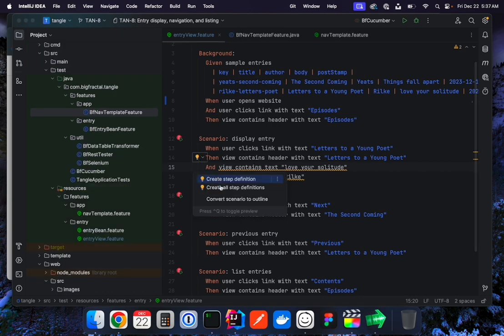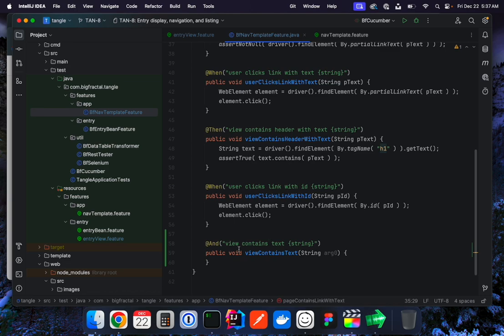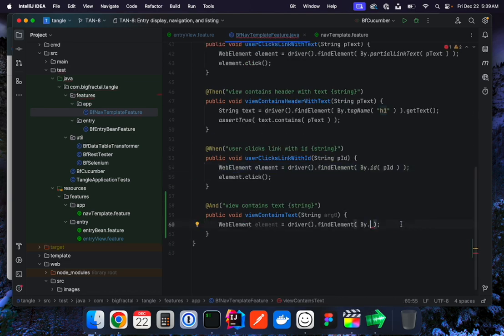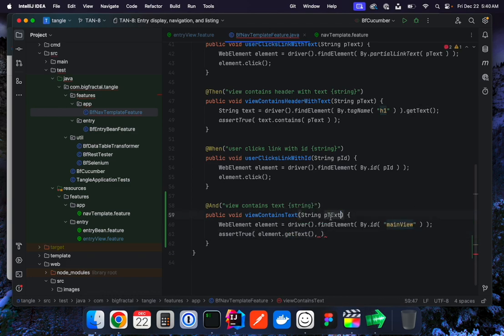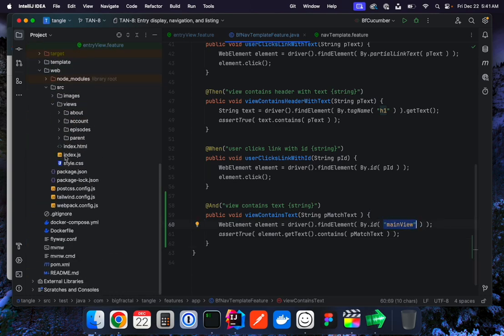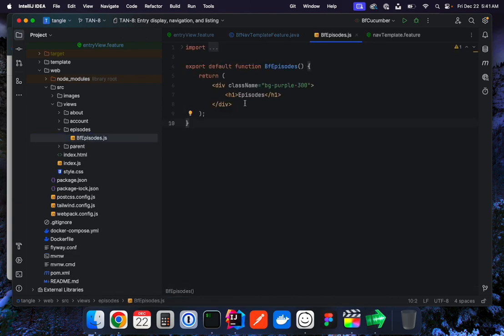I'm going to click create all step definitions and put it in this bean here, and it puts it at the bottom. All right, so you can see I made this ID. So I need to go into here. So right now it doesn't have much.